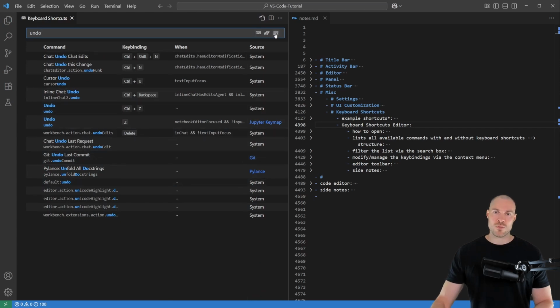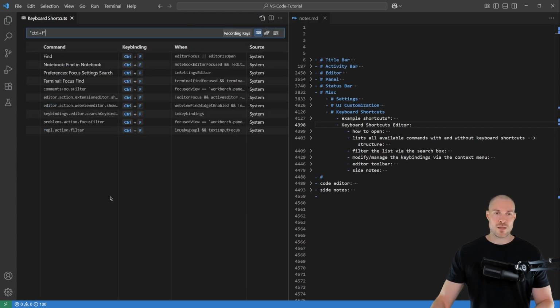Then here you have these three search options. The first one is to record the keys. So if I toggle this on and then press Ctrl F, then I can see all the commands that have this specific key binding. Next we have sort by precedence. And here the command with the highest precedence should be listed first.